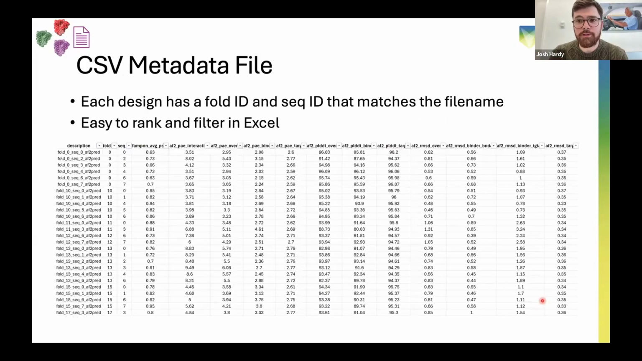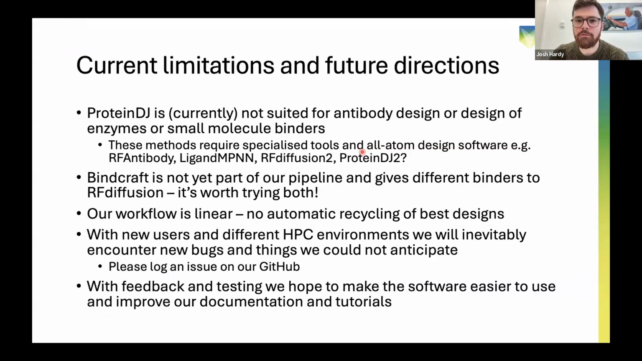This is how the metadata file looks. So you've got a spreadsheet. Each line is an individual design, and you can see they have a fold and a sequence ID. And these are all the metrics that are correlated with those. So it's pretty easy to sort and filter and curate at the end. Yeah, so that's the end of the workflow.